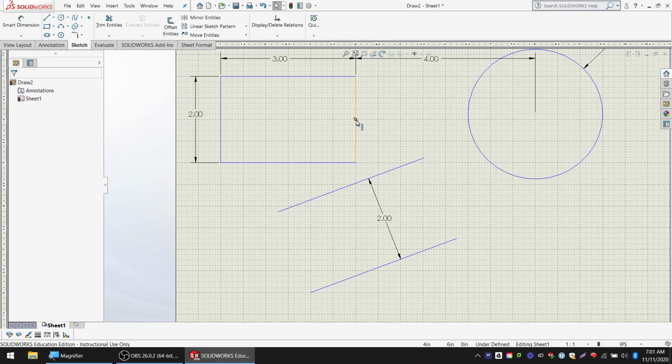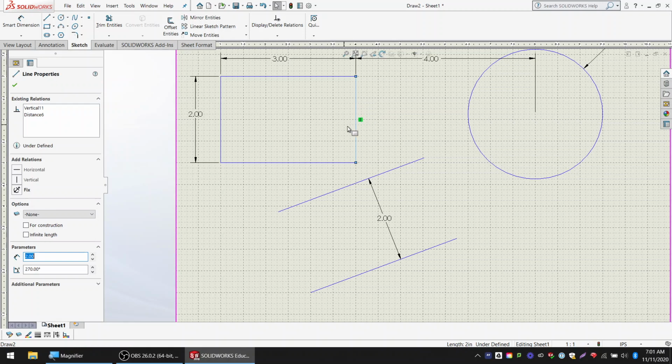So when you put your mouse over whatever you want to click, when you select it, it's going to turn light blue, and it's going to show you this little green square. When it turns light blue, that's how you know what you have selected.